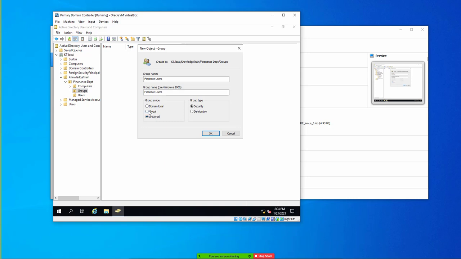Most of the time when you send an email to, for example, finance users, it basically sends it to everyone. But if I click on domain local, if you send an email from outside, it will not work because this is domain local only. But if you want some people to be able to send an email from outside, you can make it universal. That's why you choose universal.